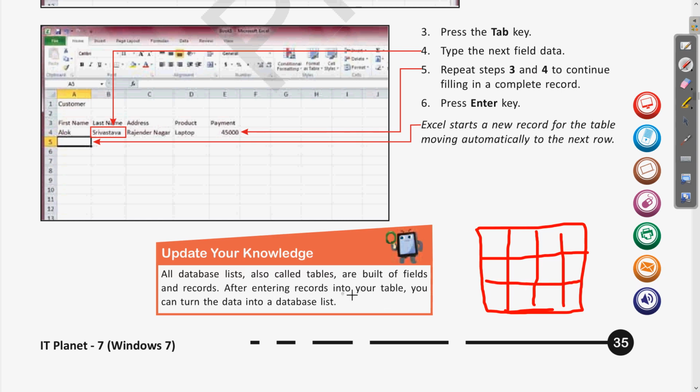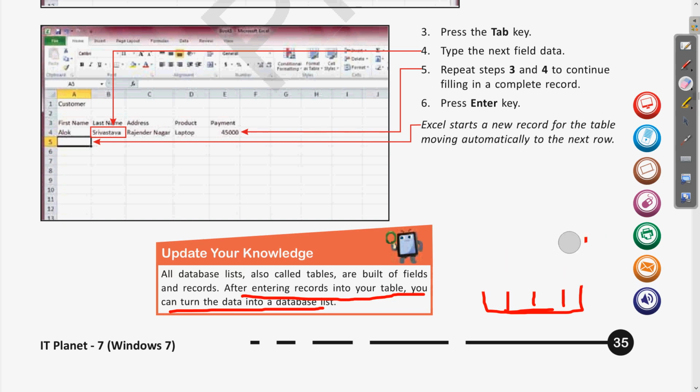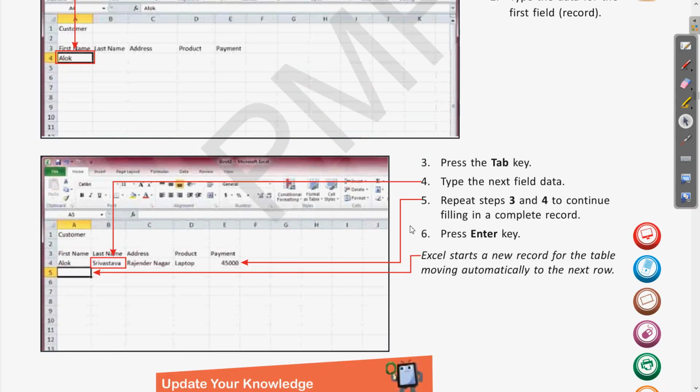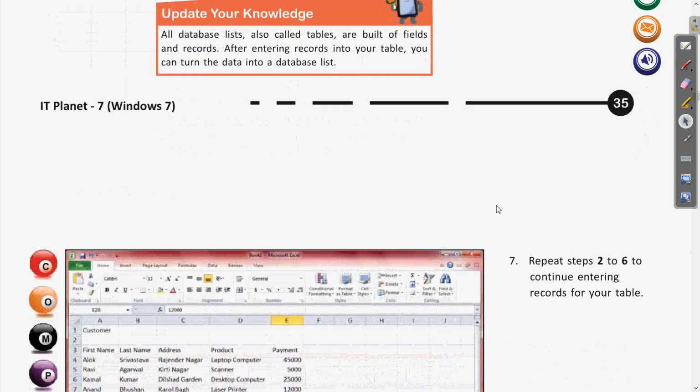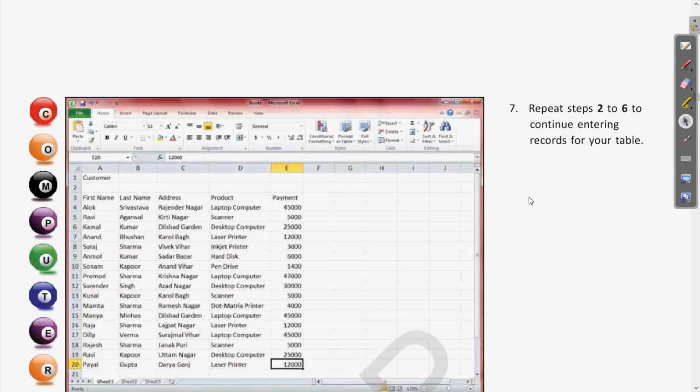After entering records in your table, you can turn the data into a database list. Clear? So whenever we have entered data in a table, after completing this data entry, we can convert or turn this data into a database list. We will see what the steps for doing that are and how we can perform various other operations on this, such as sorting and filtering of the data as well. Till here I hope it is clear. So this way we can enter the data in any field and any record. Now let us switch to the next step, step number 7.